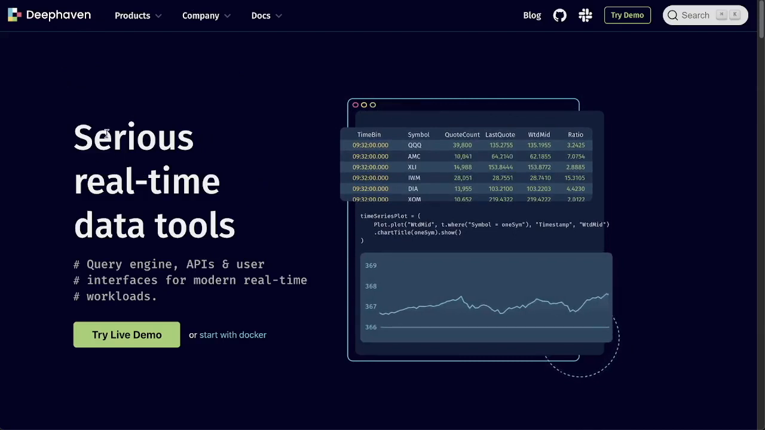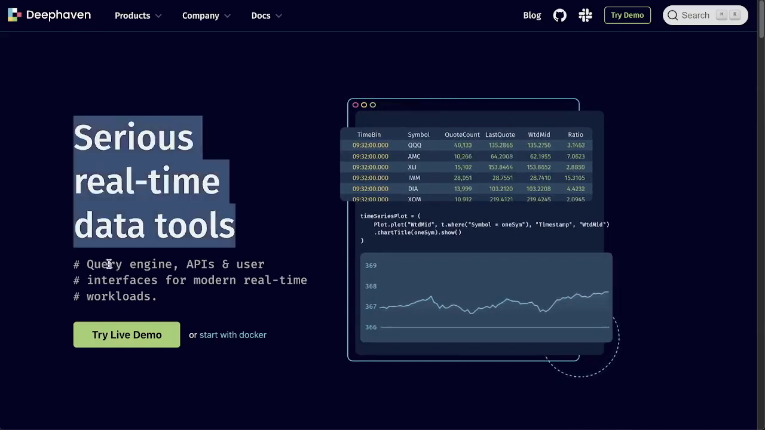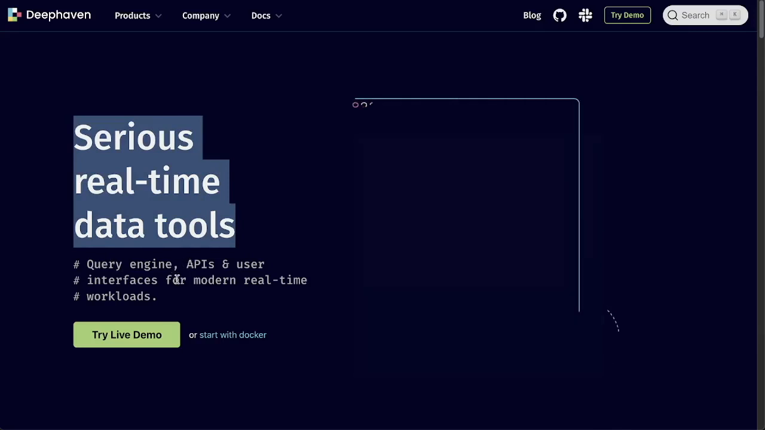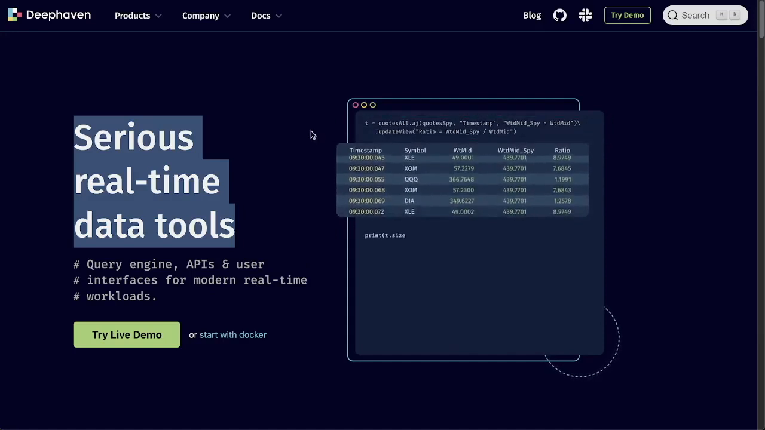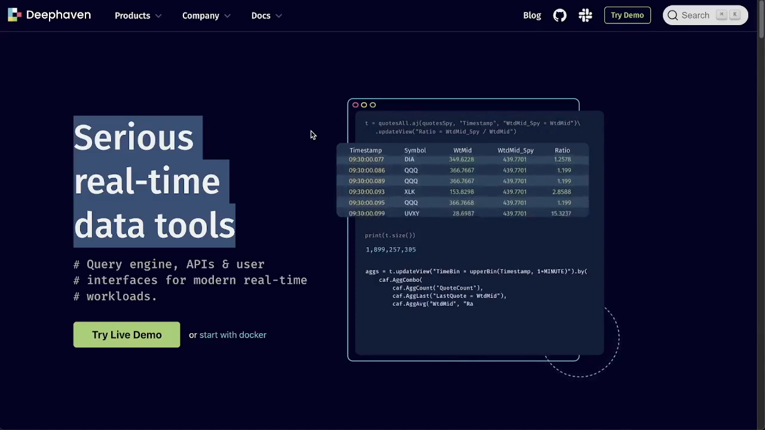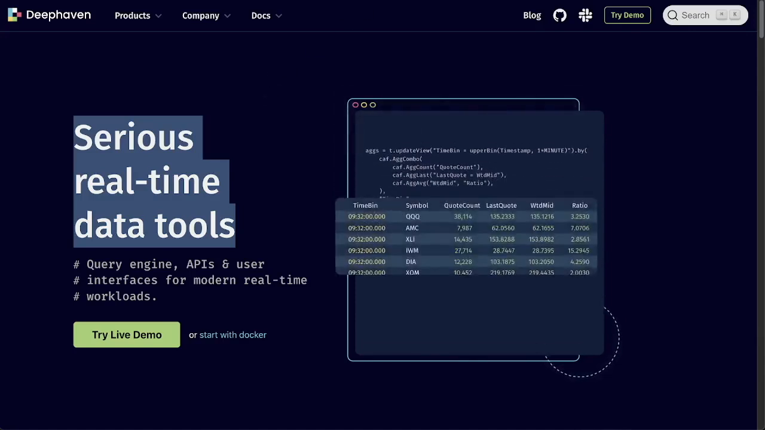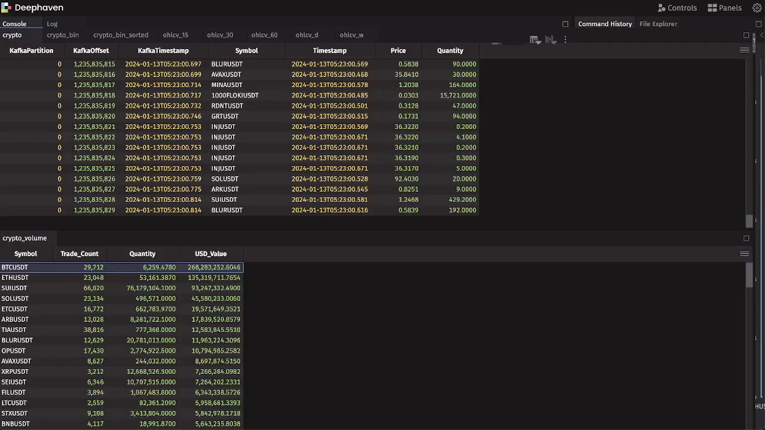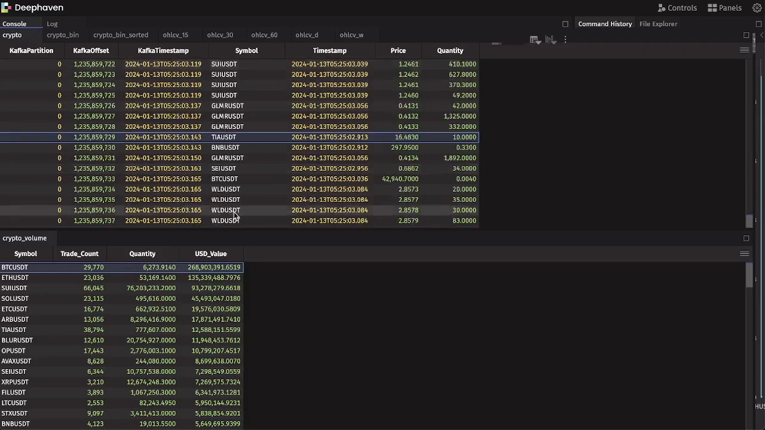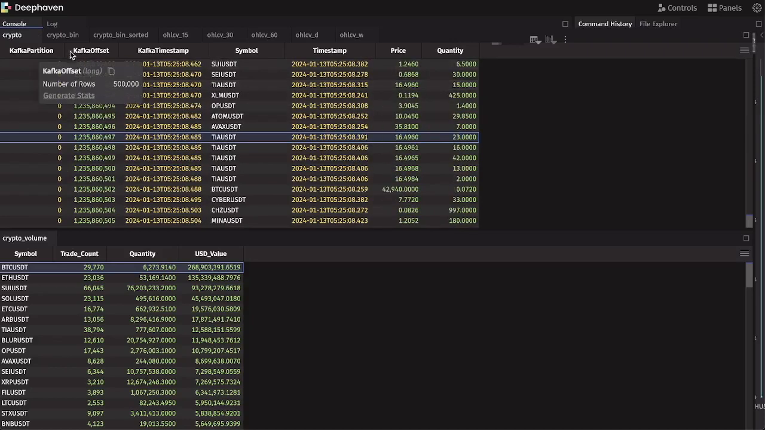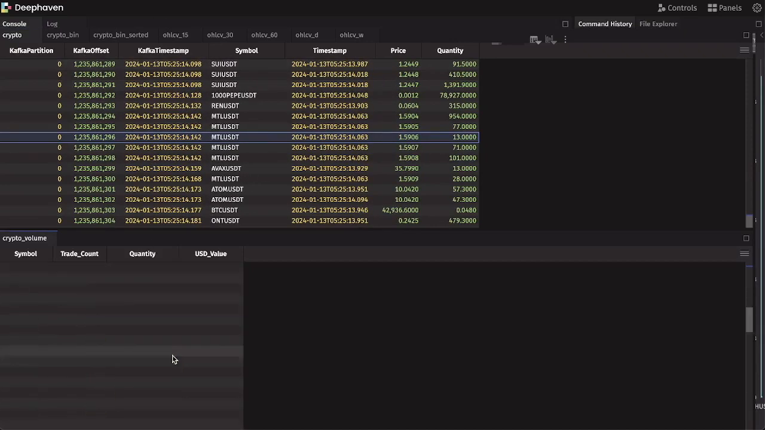I have the bar cut off at the top just to display more on the screen, but you can see it's a real-time data analytics tool, has a query engine, and it has a built-in browser and IDE. So you can write Python code right in the browser IDE, run it, and browse and view tables. So something like this. These are real-time trades coming in from Binance for crypto through Redpanda, and I will show you how I built some of this.